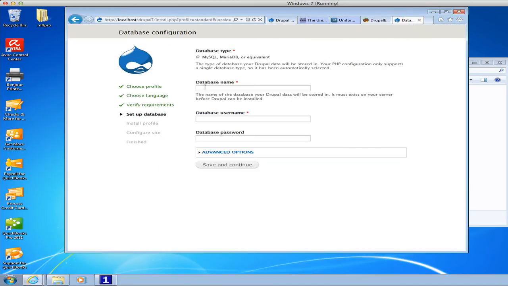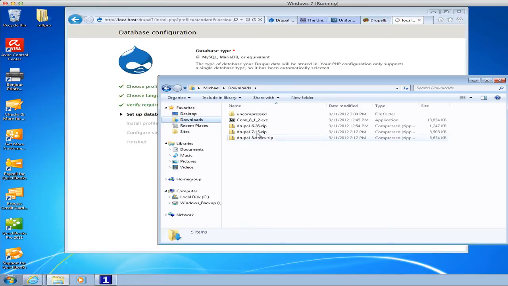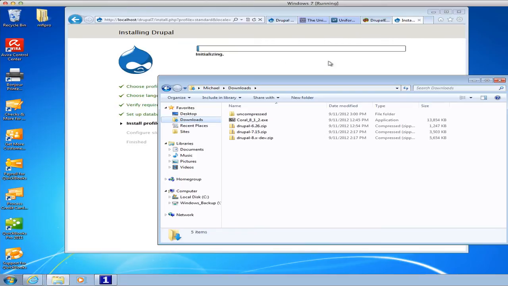Come back to your Drupal 7 installation. Type in the name of your database. Remember, the default Uniform Server username and password is root, and root for both. Hit save and continue. And then Drupal will happily plug along installing. Now, I can report that both Drupal 6 and Drupal 8 install just as cleanly as Drupal 7 is installing. So virtually any site that you're working on is going to work just fine.